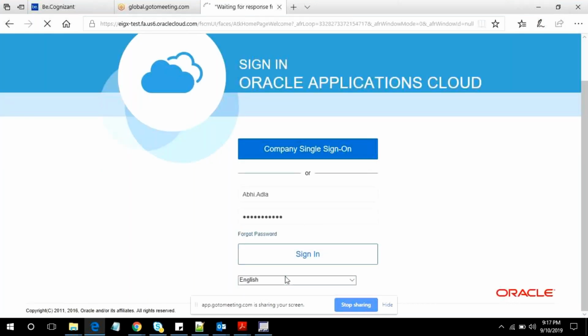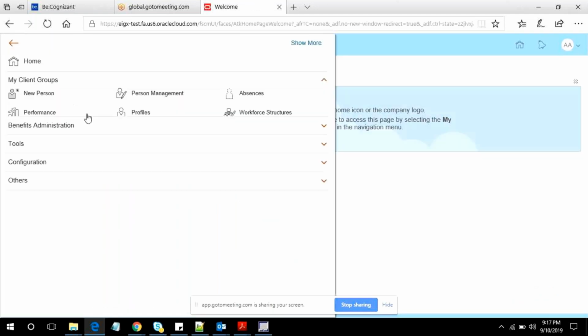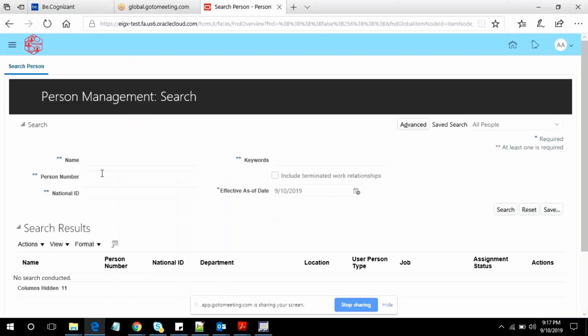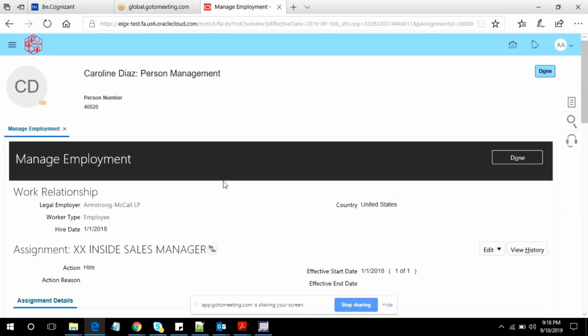I'm not sure whether this person has all the options. Anyway, this person has access to person management. See here, if you try to search for some person, 40020, I'm not creating a new hire. I'm just trying to show an employee who is already hired. If you have a look, the person number is 40020.